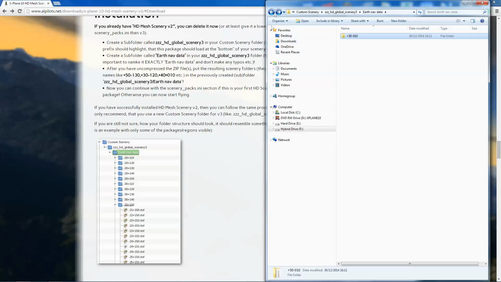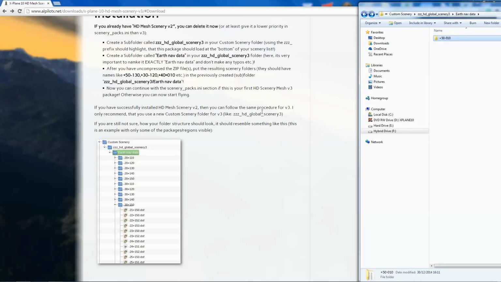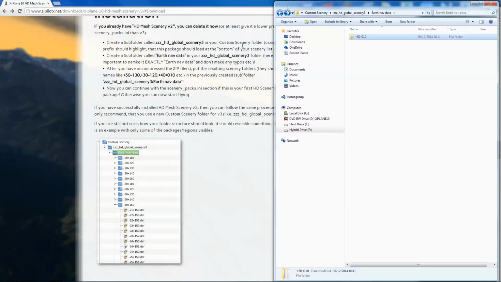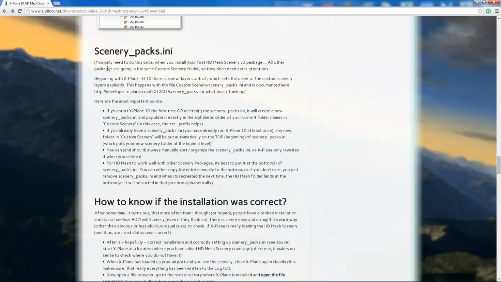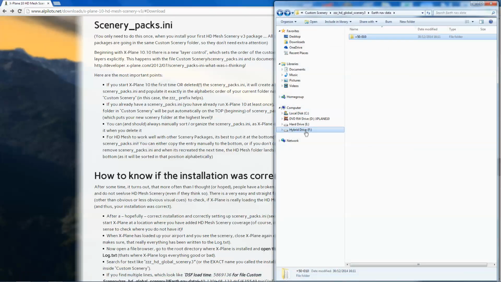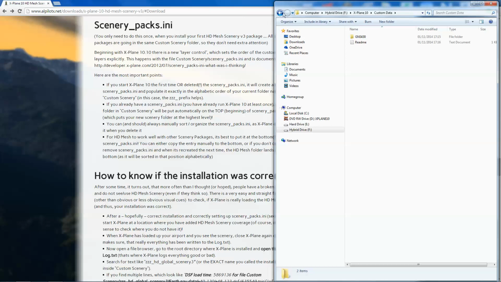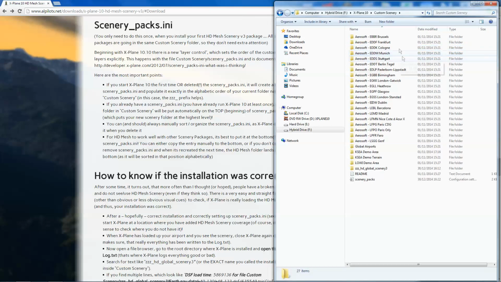Stick it all in. Now one of the things you have to be aware of is that because of the hierarchy, the name becomes very important, because it should automatically position it into a location in the scenery packs ini. So let's go back to our file here. Let's go here, X-Plane 10, custom scenery, scenery packs ini down here.